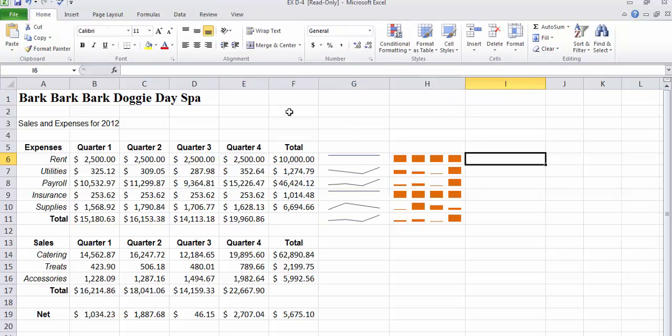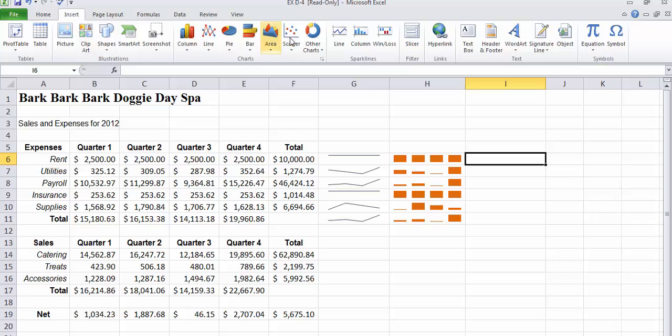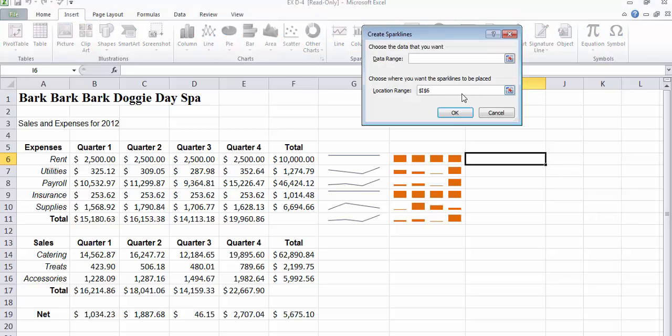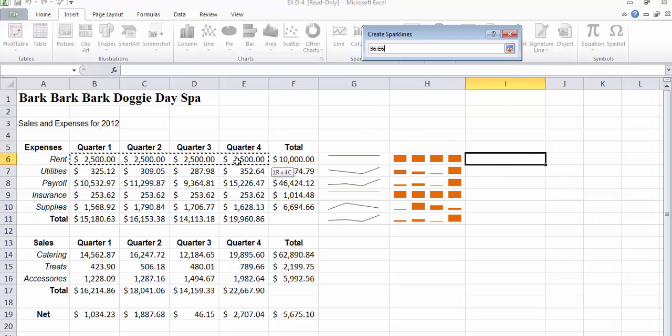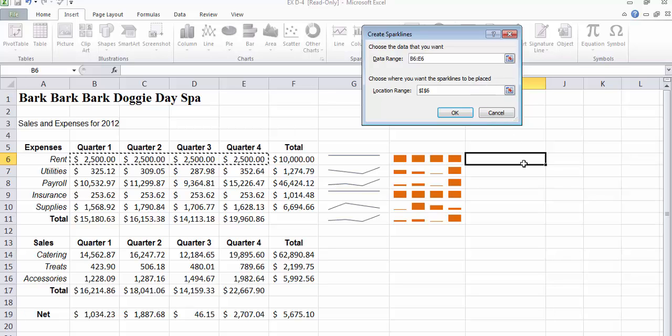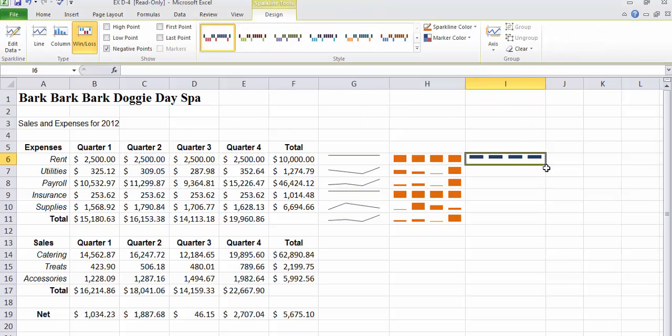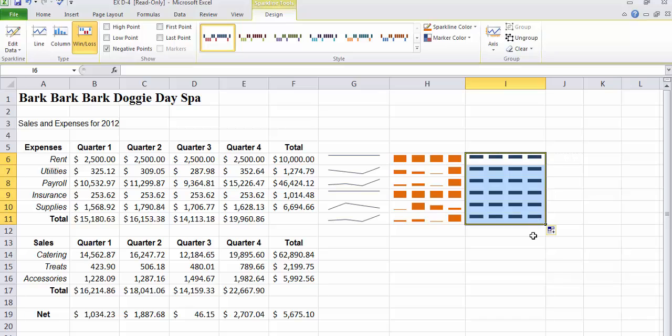Now, if I want to make a win-loss, which is the last type, the win-loss is only good when you have positive and negative numbers. Because if I select this range and I place my win-loss chart here, I copy this on down, it's not going to show anything at all.